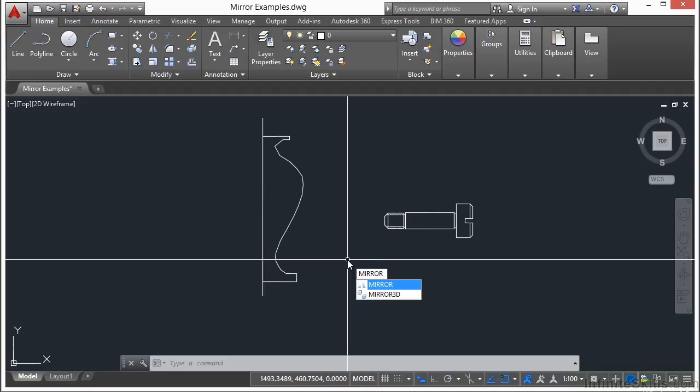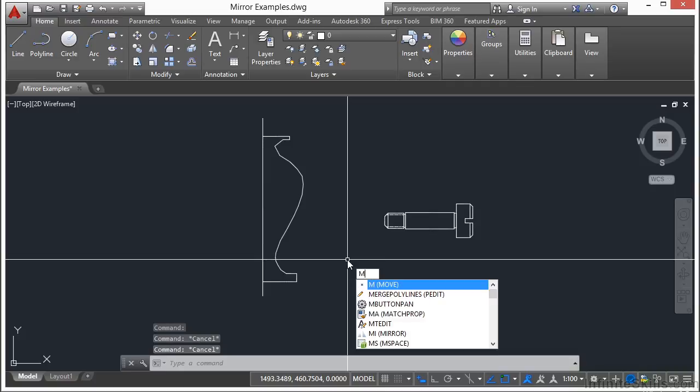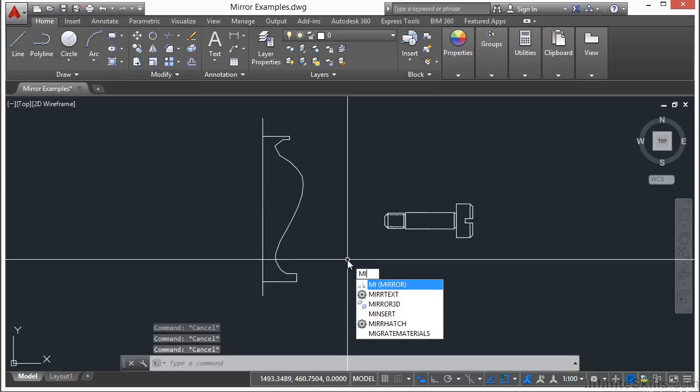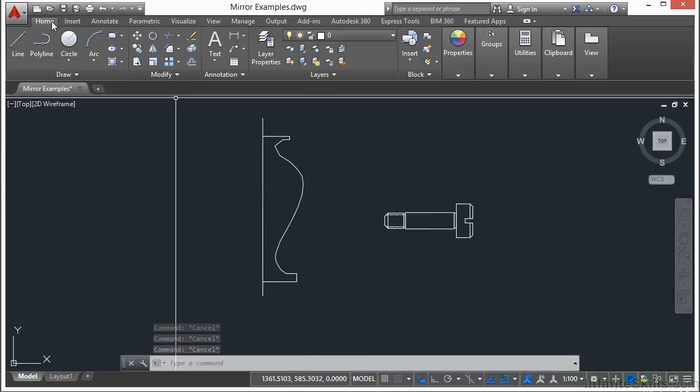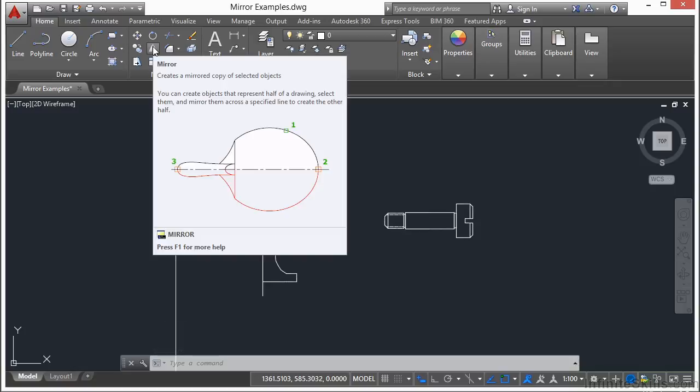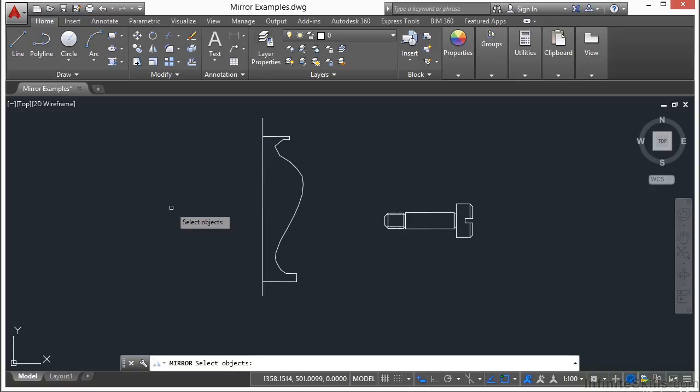Type in the word mirror, or you can type in the letters MI. Not just the letter M, that is the move command. So we want MI for mirror. Then you can come up to the Home tab on the ribbon, go to the Modify panel, and then go to the mirror command. Start the command.